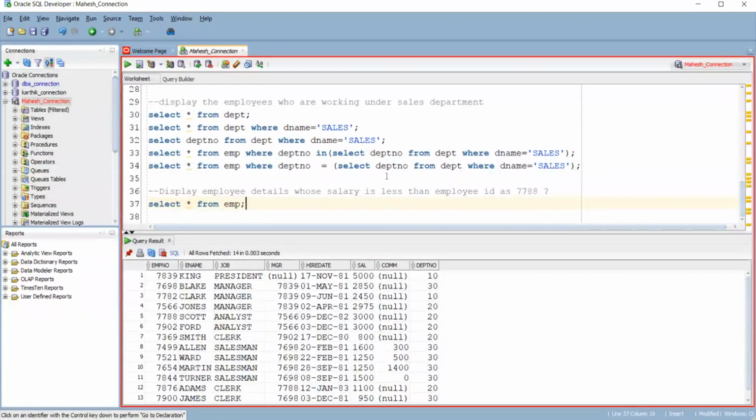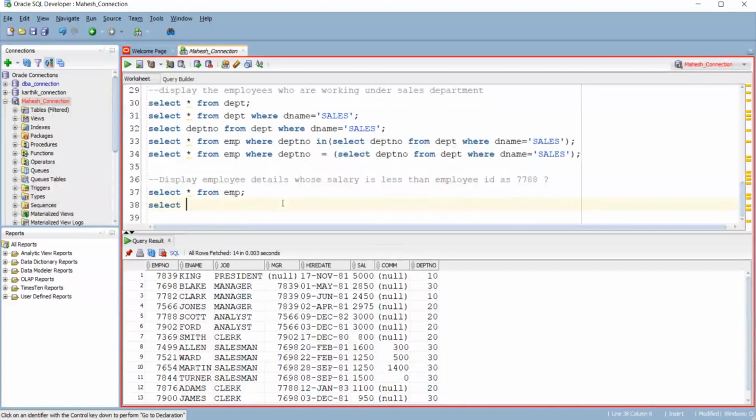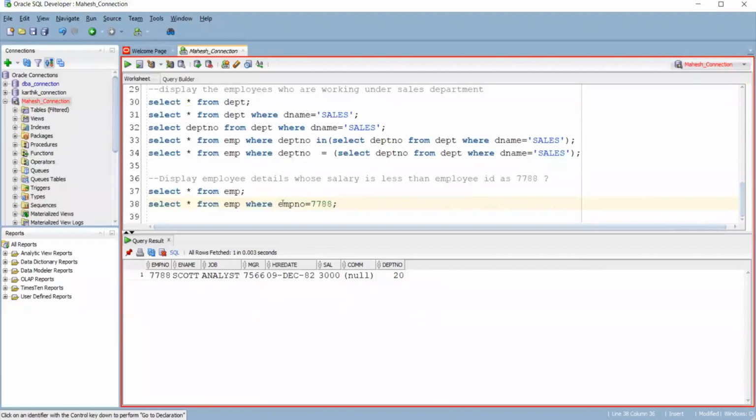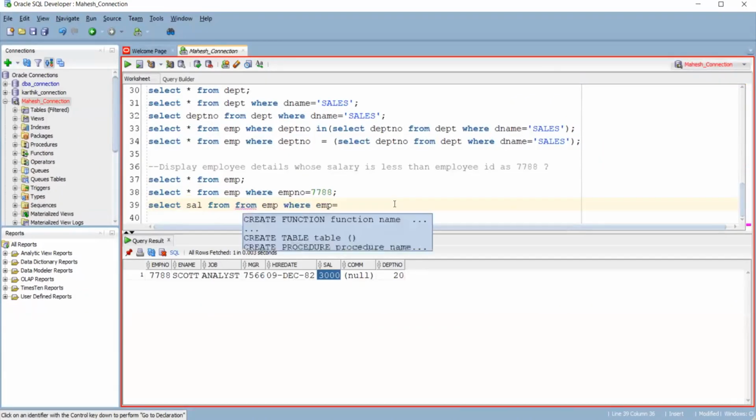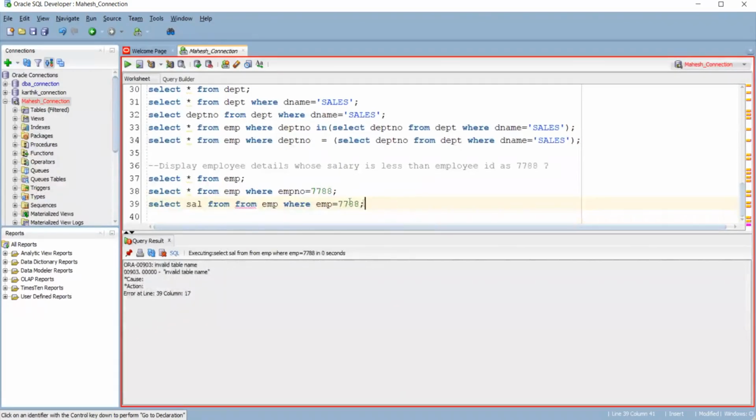On which employee am I asking for the information? The 7788 employee information. Select that employee record, sir. Select from employee where EMP number equals 7788. So the employee 7788 details are Scott's. What is the salary of Scott? 3000. So I need to select Scott's salary: select salary from employee table where employee number equals 7788. So we are selecting the salary of that particular employee.